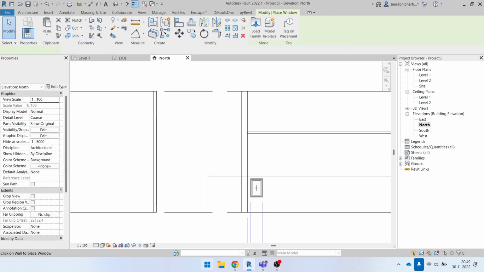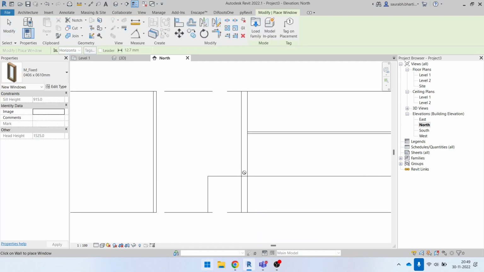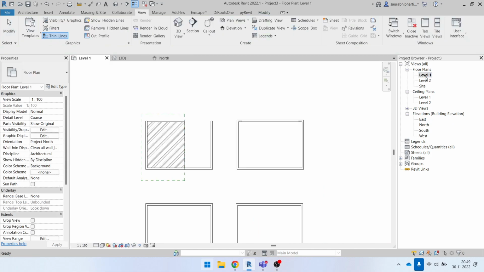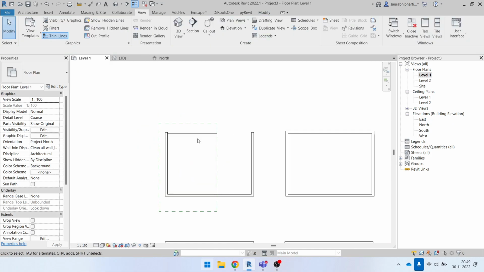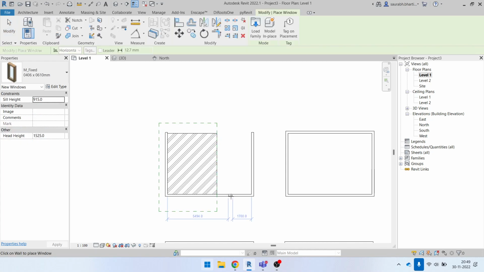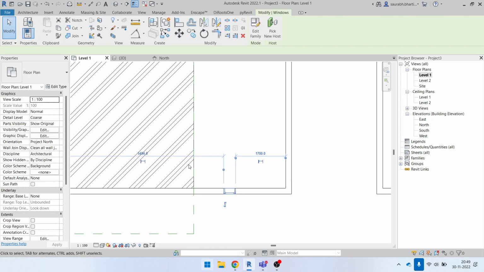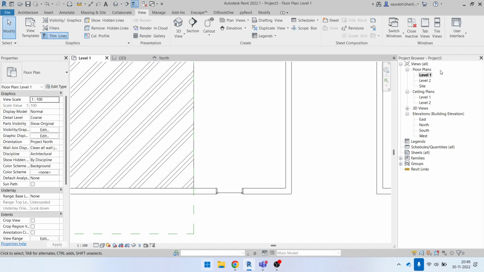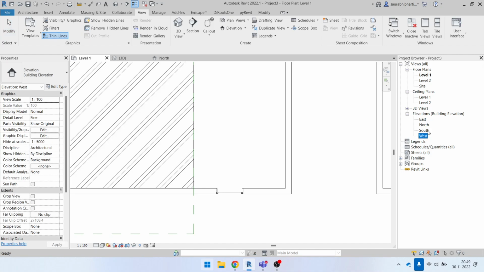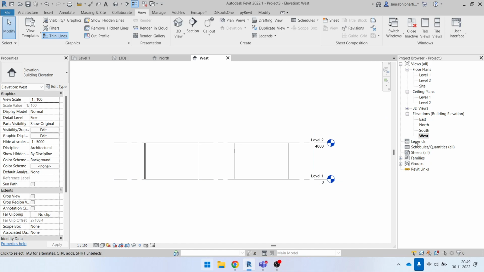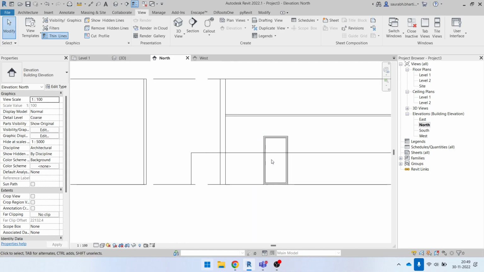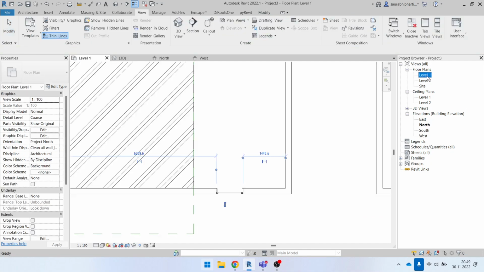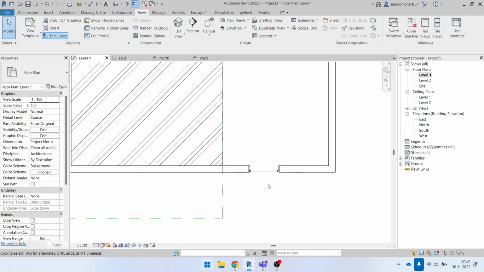If I add a window here in this area, let's just add a window, whatever the size of it, and keep the sill height at 0. Now if you go to west view, okay, we are in the north view actually. Here you can see this window, but if you go to the floor plan, the window is visible in all the plans actually. I just forgot that.